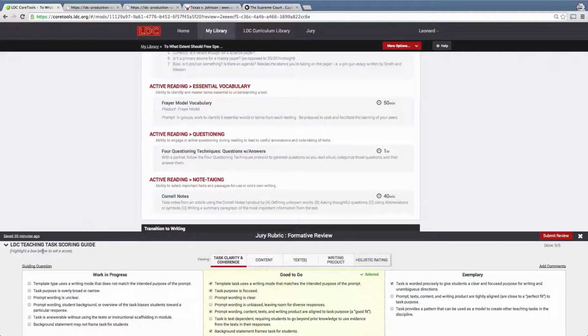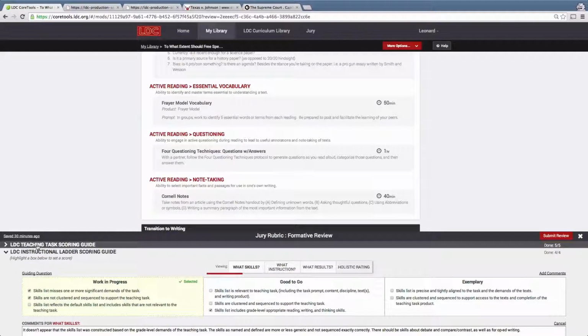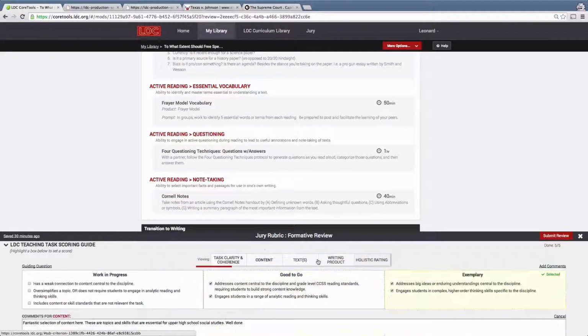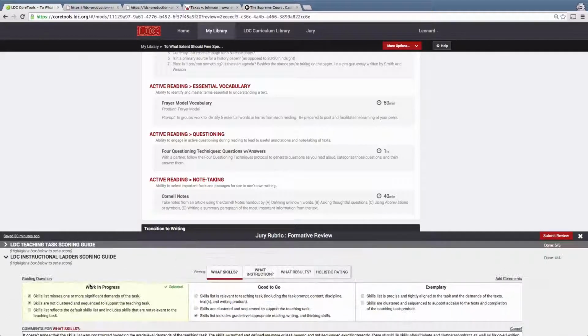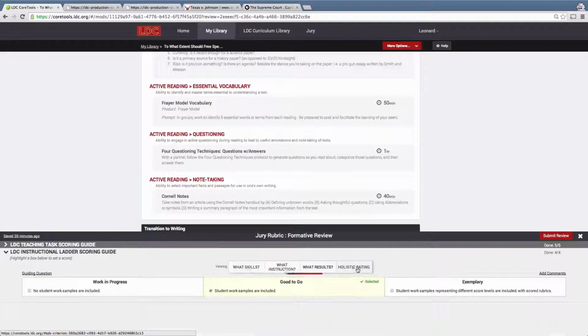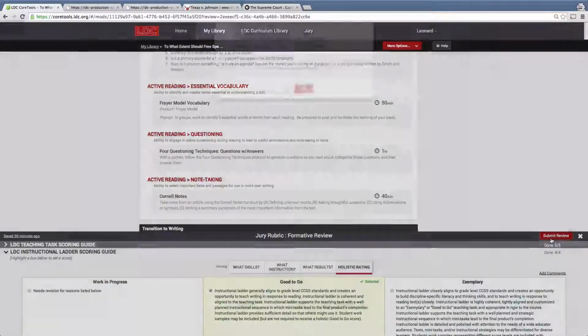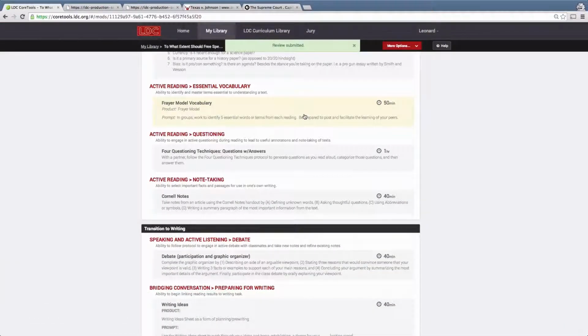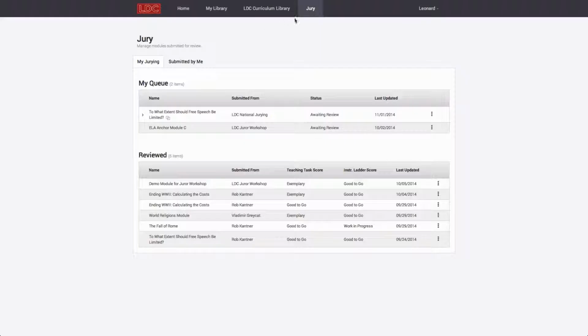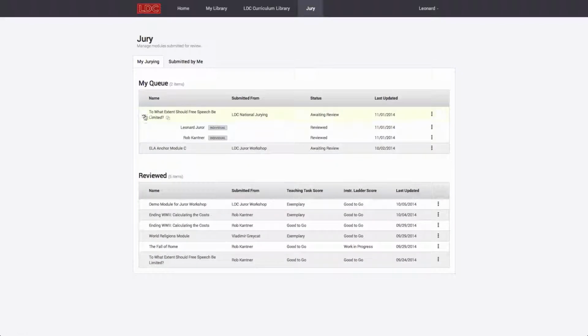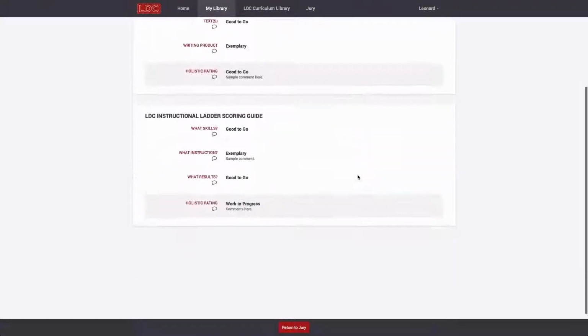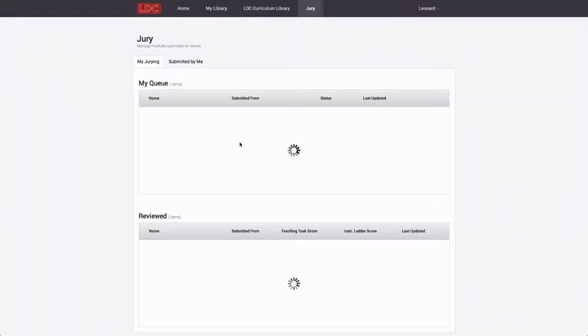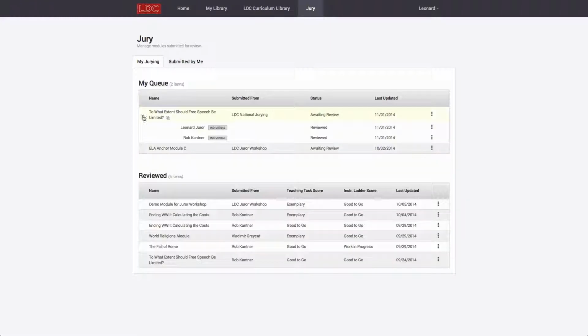Once you have juried the teaching task holistically, as well as its 4 dimensions, and the instructional ladder holistically and its 3 dimensions, you're ready to submit your individual review. Once both you and your partner have submitted your reviews, each of you will have view access on each other's individual reviews. This will help when engaging in a consensus review with your partner.